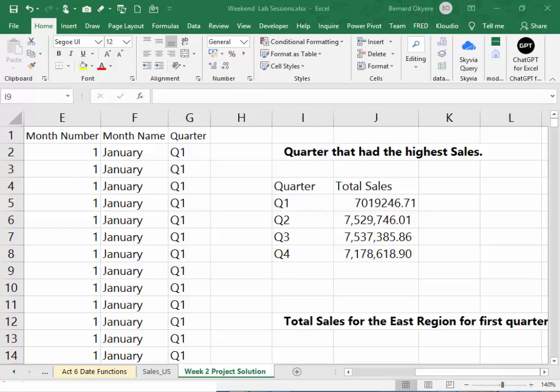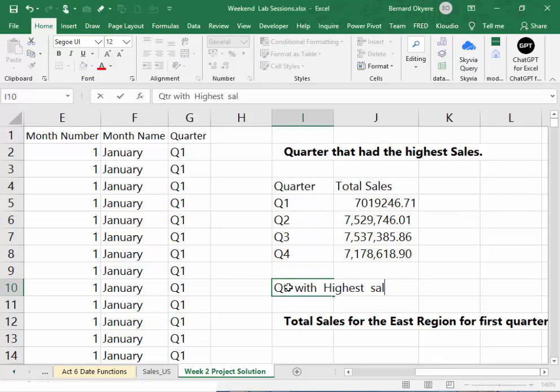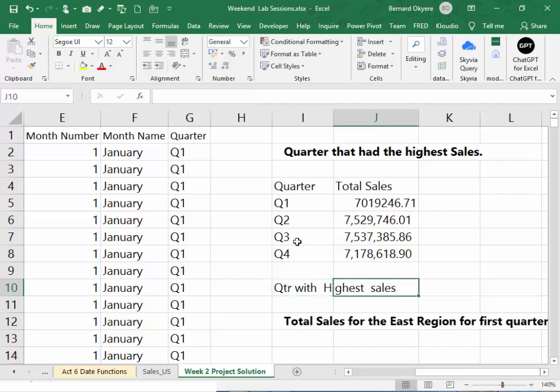So when you combine the index function and then the match, so these are two powerful functions. The index function, the match function, you are able to display here the quarter with the highest sales. So under this, you type, let's give it abbreviation, quarter with highest sales. Okay, so quarter with the highest sales.